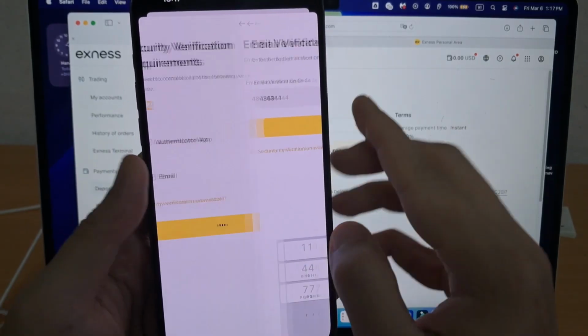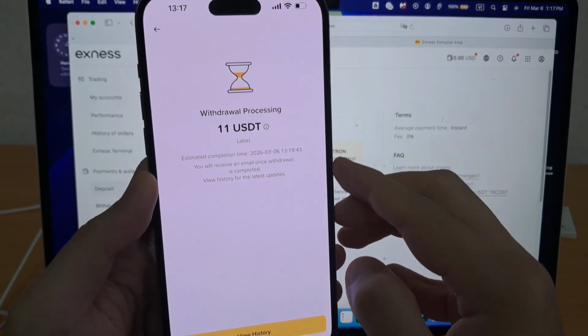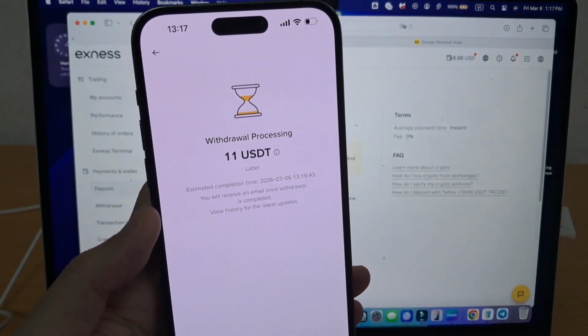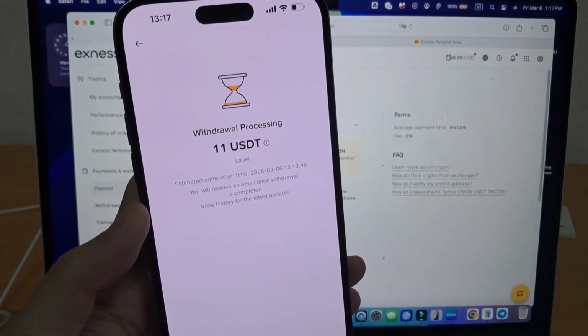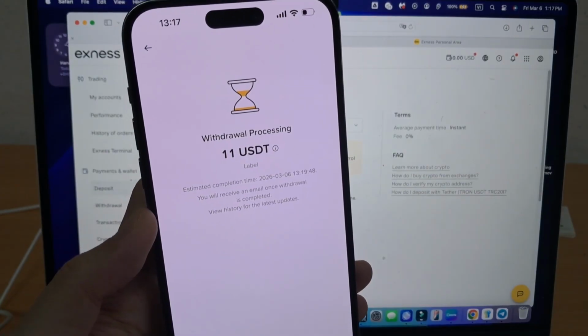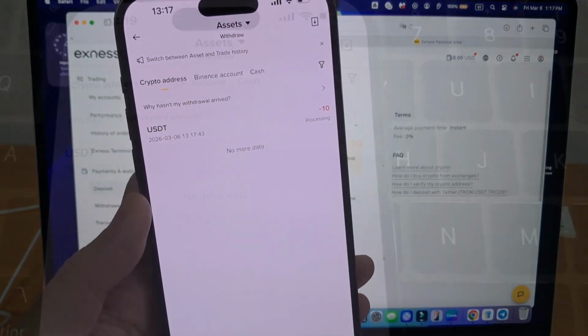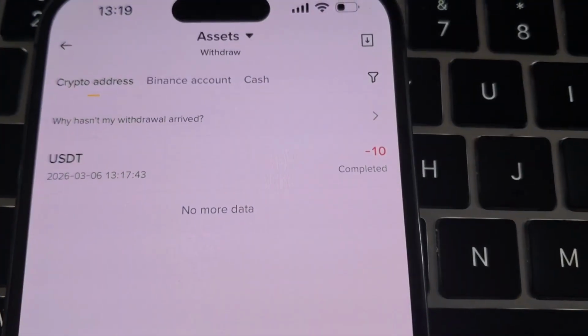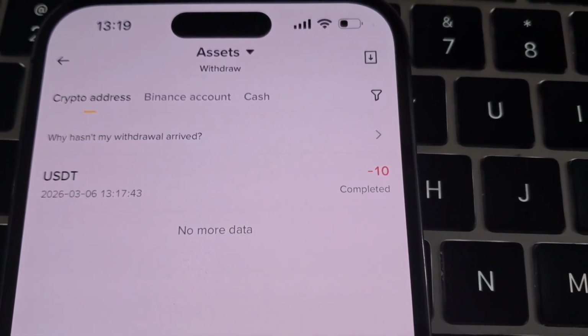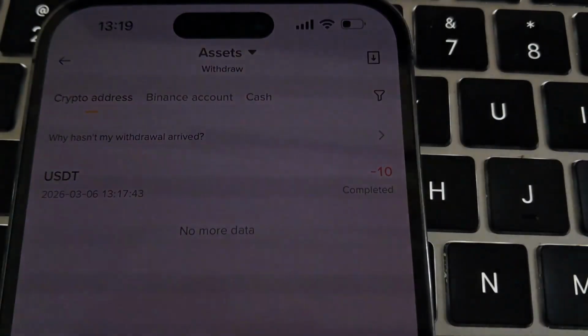Once confirmed, the withdrawal will go into processing. The estimated processing details will be shown below. If you check View History, you will see the transaction status. Usually, it takes about 2 to 4 minutes for the process to complete. After that, the money will be deducted from your Binance account and received in your Exness account.